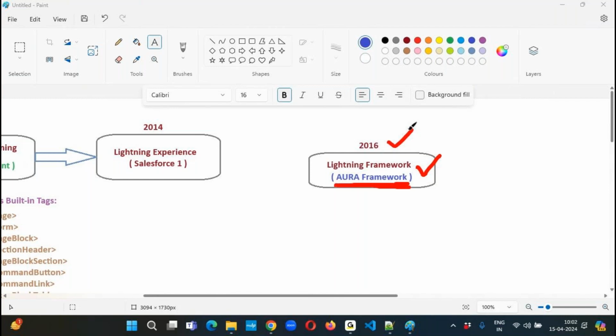Now they have introduced the Lightning framework to make the user interfaces simple and lightweight. With the help of this Lightning framework, we can design our own customized user interfaces.